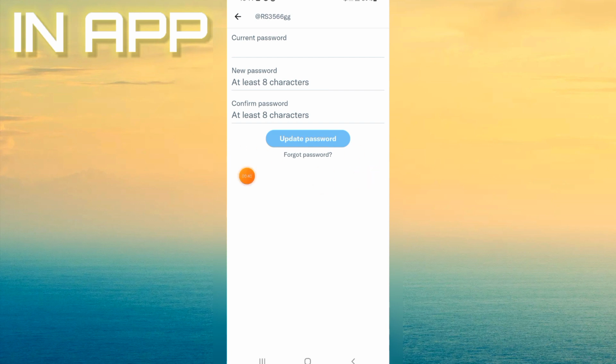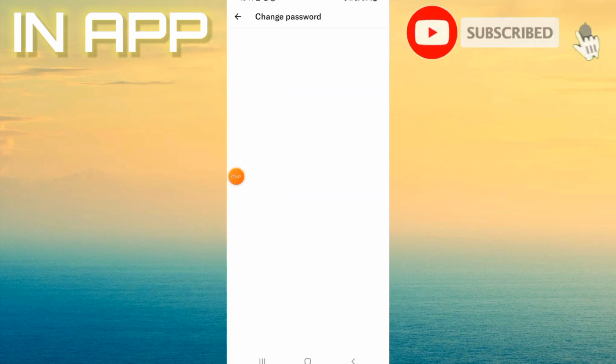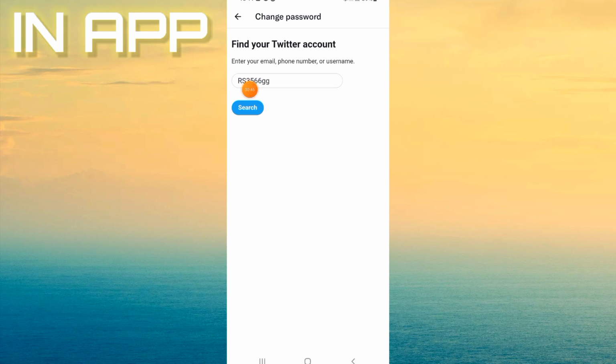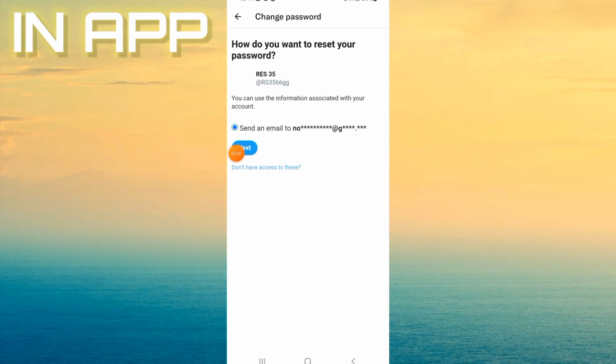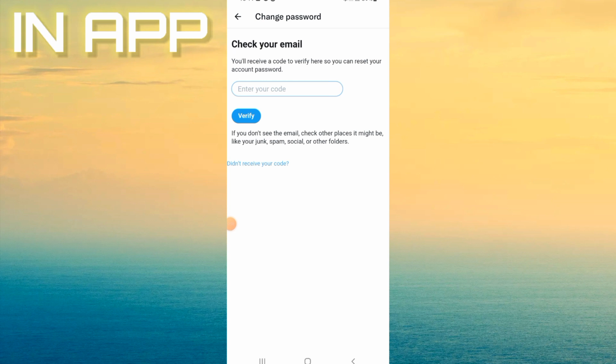So what we should do, we have to click on forgot password, and here you have to write your email or username or phone number, click search, and then they will send you an email to your email, and then click next, and you have to write the code that they send you on your email, then click verify, and then you will reset your password on Twitter.